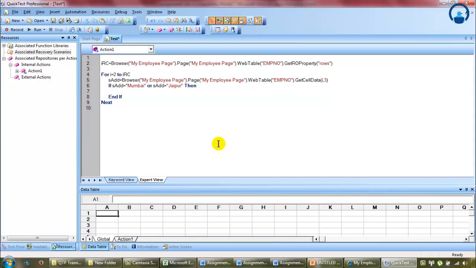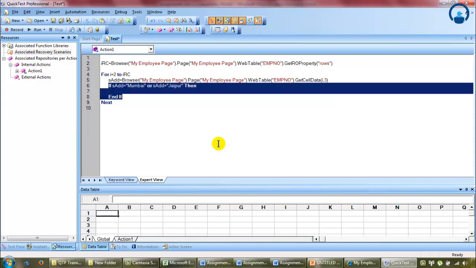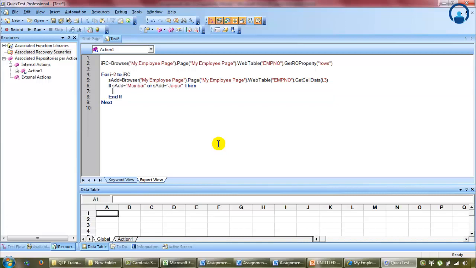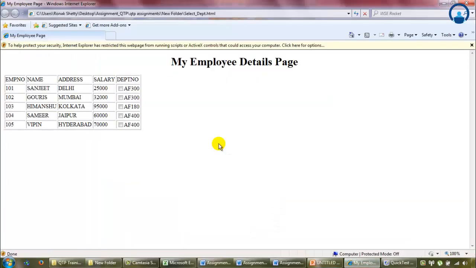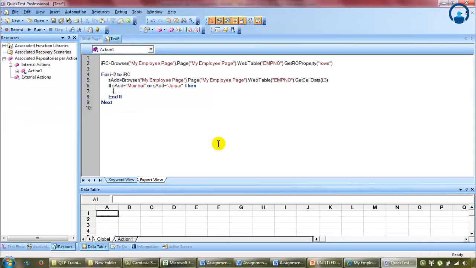For example, when the value of I is 3, I'm entering this if, that is, for the third row the address is Mumbai, then line number 7 will be executed. But I have the row number, that is I equal to 3, in my variable I, so I can use it over here in order to find the column for department number. So I already have the row number, I just need to find the column number, which is 5, which will always be 5. So my row is I and my column is 5.